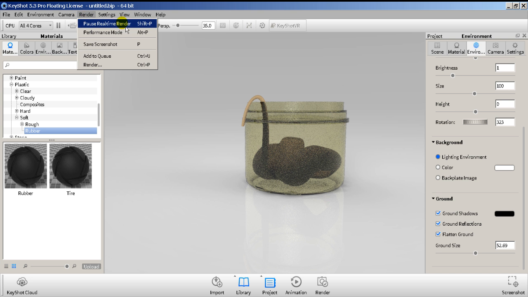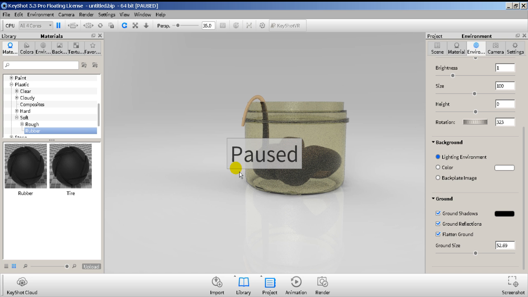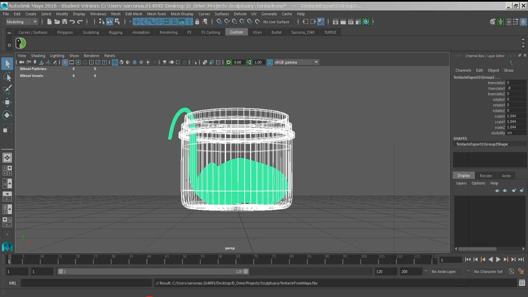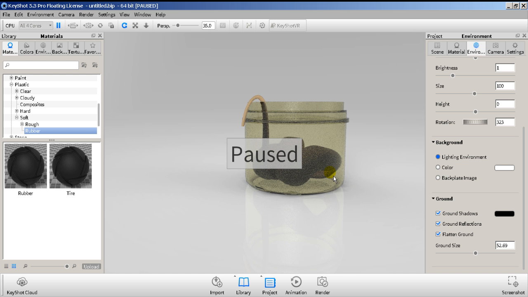Under the render menu, you see this pause real-time rendering. So if you're doing a bunch of changes, you may not want this on. So you could pause this, and what that means is it's not going to update. So if you're doing something in Maya, you're doing something in Photoshop, this is still in the background trying to update, so you may not want that to happen. So definitely pause it.